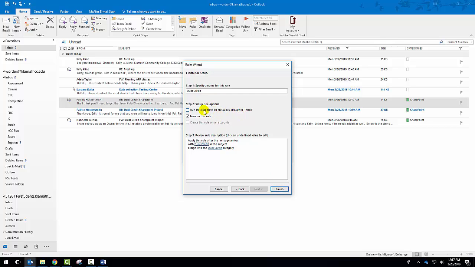Actually, I'm not going to click finish yet. I'm going to run this rule now on the messages already in the inbox. And then I can turn the rule on or off as well. It just is up to you. If you don't want to run it every time, you can turn this on or off, and that's under manage your rules, and I'll show you in just a second. So I'm going to go ahead and click finish, and this is going to run the rule on every message that's in my inbox right now.